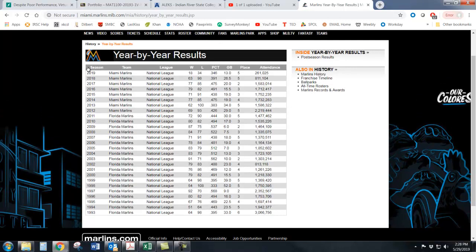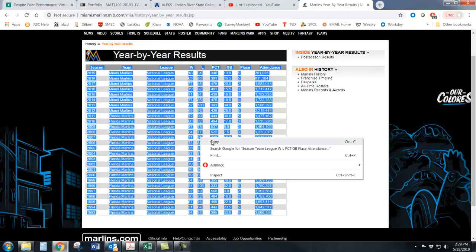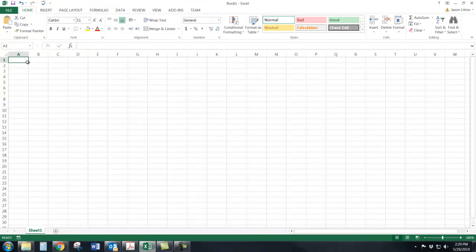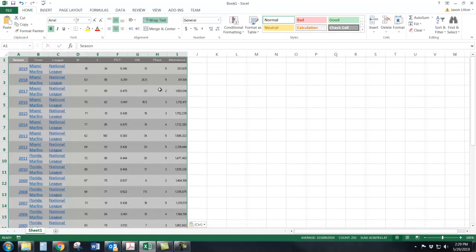So I'm going to grab the whole thing, see what happens here, highlight it all, and right click, or do Control C, but I'm going to right click and I do copy, and I bring up my empty Excel file and I'm going to paste it in there.